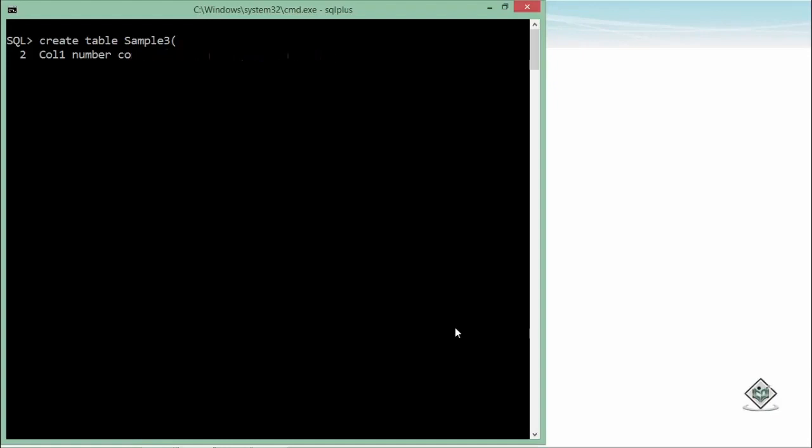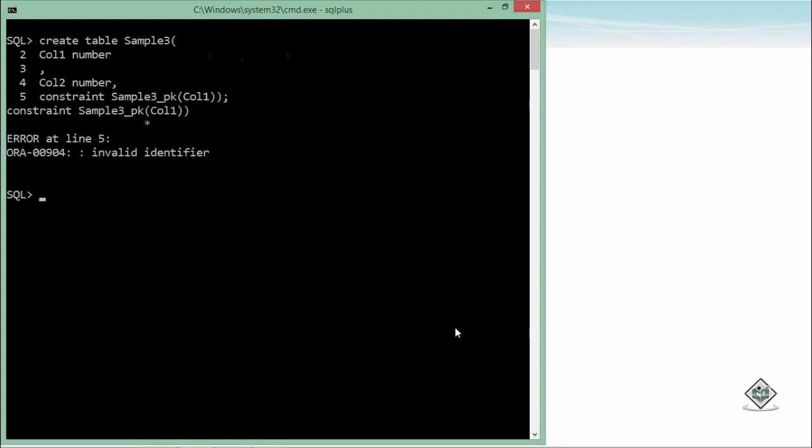So for that, what you can do is first finish all the columns which you want to define, like col2 number, and after that you can simply add the constraint, like constraint name sample3_pk, and here you must pass the column name since I want to add column 1 as the primary key. You can also pass multiple columns here as we have already done with the unique, but if you pass multiple columns, it will not behave like the primary key, it will behave like a composite key. So preferably we should create only one primary key for a table. So I'll not pass any other column here, and I'll simply terminate it with a semicolon.